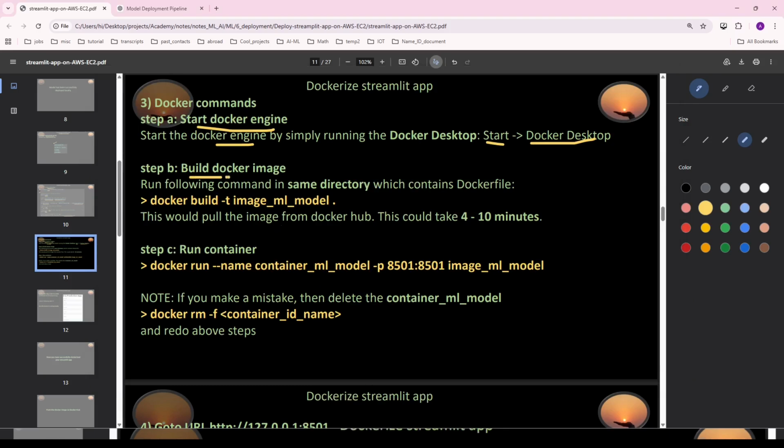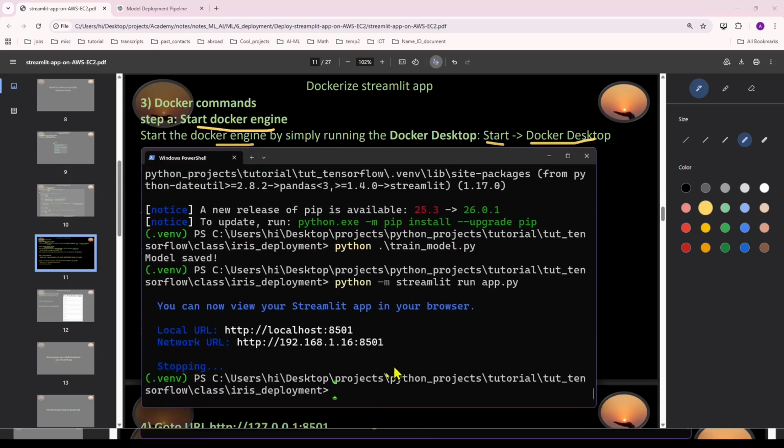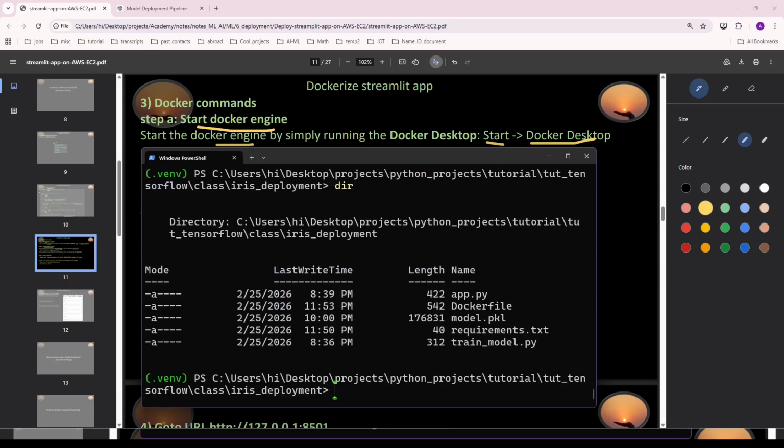So now we're going to build the Docker image. Run this command, this one right here. Make sure you run this command in the same directory which contains your Dockerfile. So come over here, and this is the directory that contains my Dockerfile. You can actually verify that. Type dir, and that's going to show you this Dockerfile right here. Okay, so now I'm going to run that command.